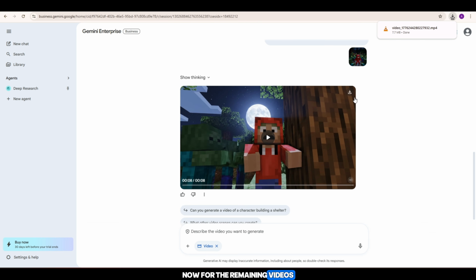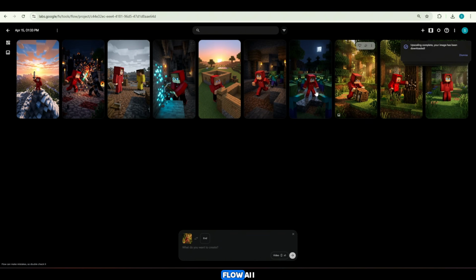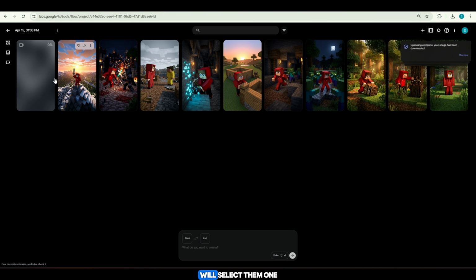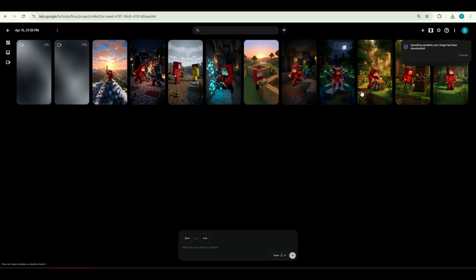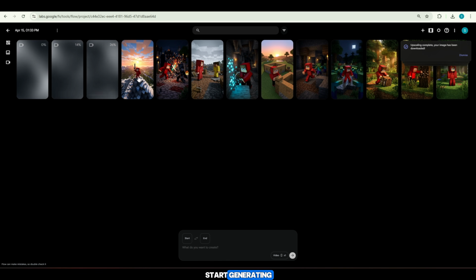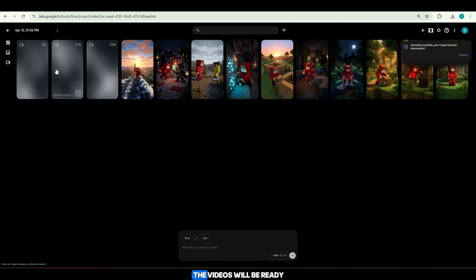Now for the remaining videos, I will use the second tool, Flow AI. But from Flow AI, I will create short-form videos. For shorts, I will again go to Flow AI where I generated images earlier. After generating images, I will select them one by one. You simply need to select each image, give a prompt, and start generating. I will select any 3 images, give them prompts, and start generating. After a short time, the videos will be ready.